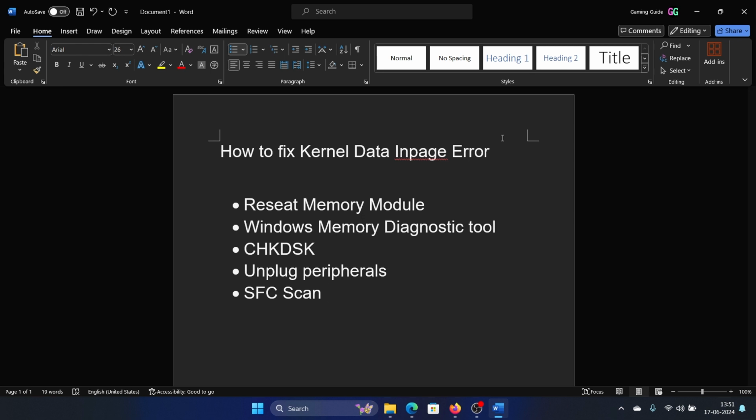Maybe the RAM module is not seated properly or the connections are loose. So make sure that you reseat the memory module, the RAM module, properly on your system. And if you cannot do it, then ask a hardware technician to complete the job.